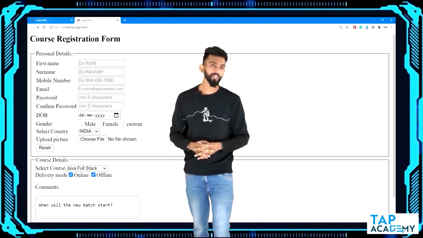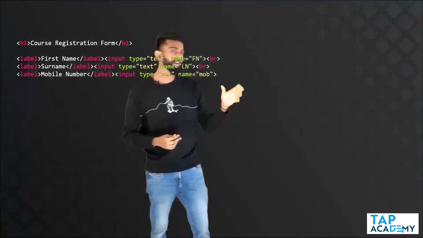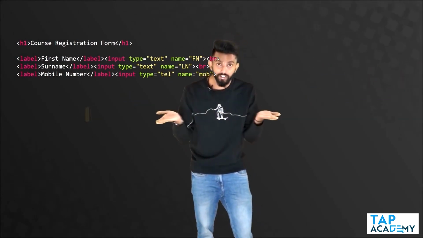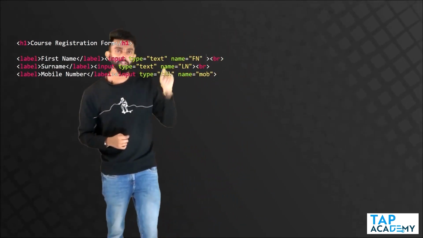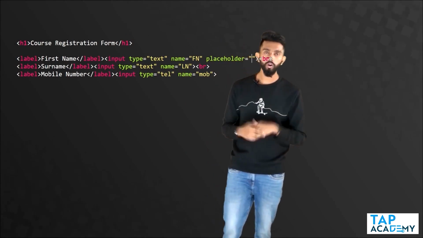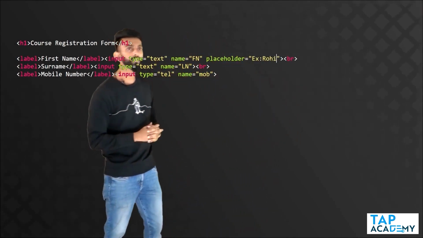That's why attributes exist. If I go back to my editor, then please understand, you have to now use an attribute called the placeholder attribute. That is the placeholder which you are seeing. So what I will do is, inside the first input tag, I'll leave a space and I will type placeholder. And then it's asking what should be the placeholder. I'll type example colon Rohit, like this.